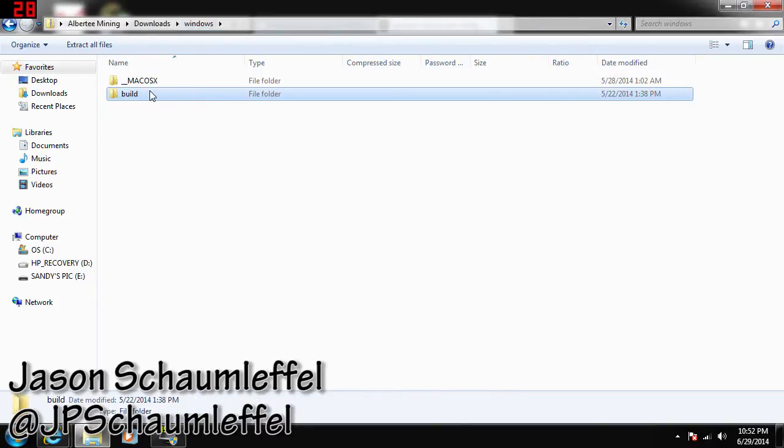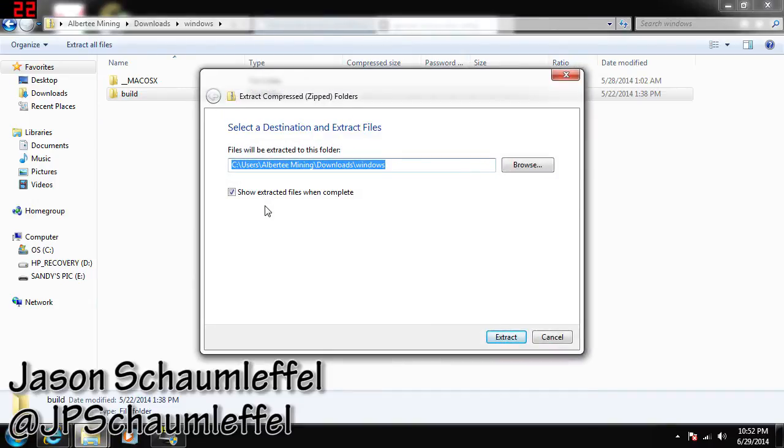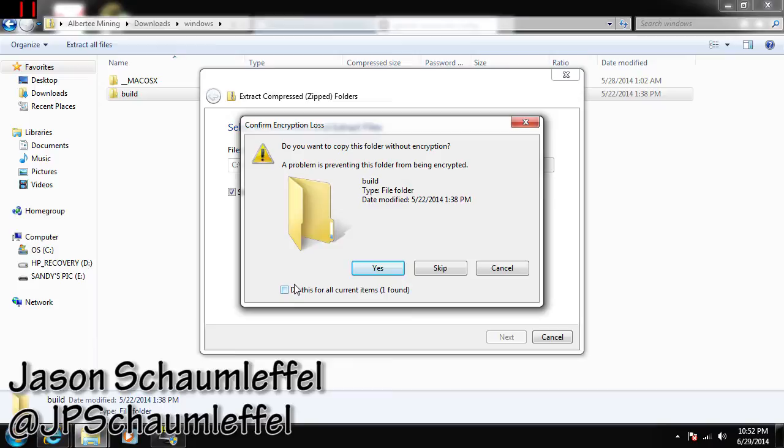So we're going to go back to Windows. We're going to do build, and we're going to extract all files. Now you might ask me, Jason, why don't I extract all of them? Well, you don't have a Mac, so there's no sense of extracting the Mac file folders if you don't need them. So we're just going to click on build, and then go up to the top, extract all files, and we're going to extract that. Do you want to copy? Yes. And then do this for all.